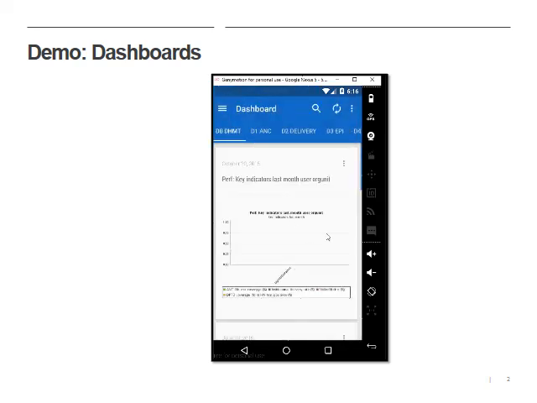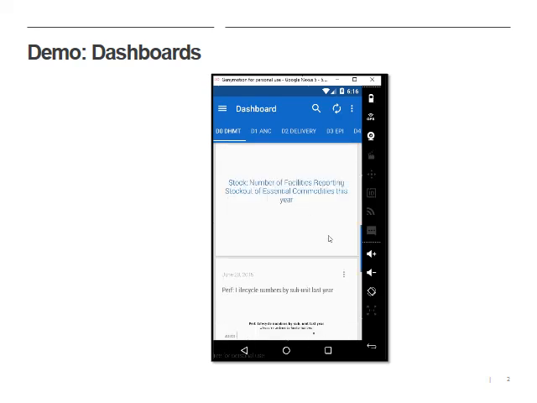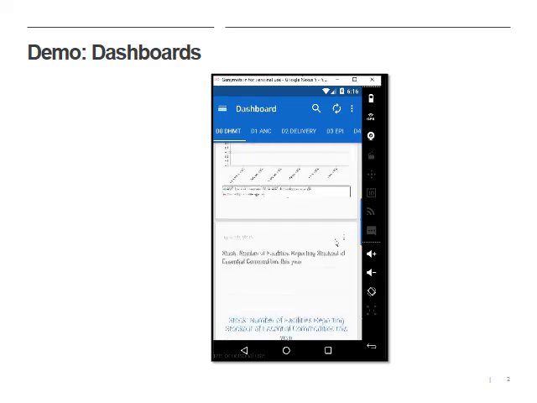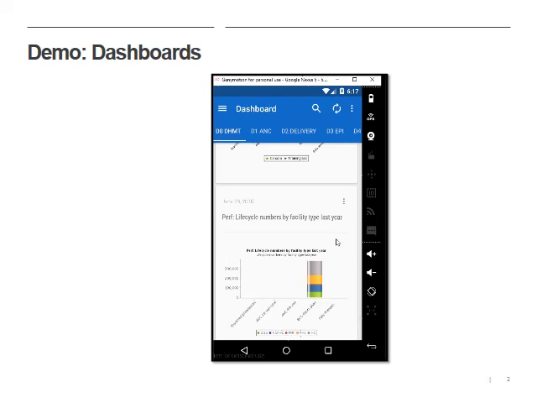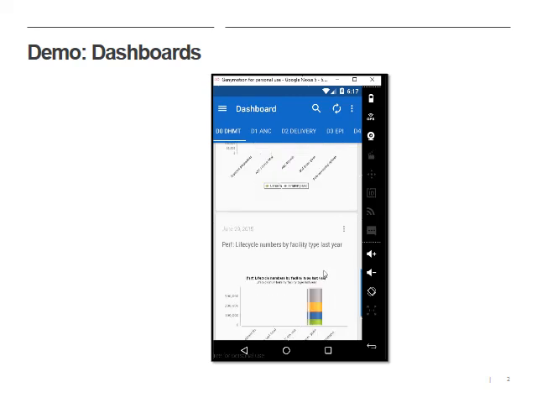Pretty straightforward. You'll notice though that some things do not appear. Pivot tables do not appear, so you can only look at charts.